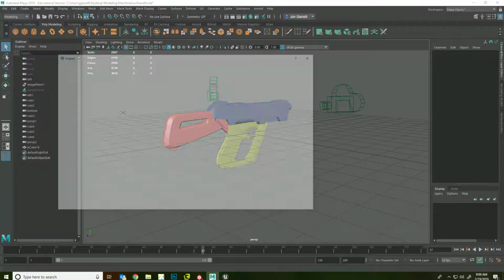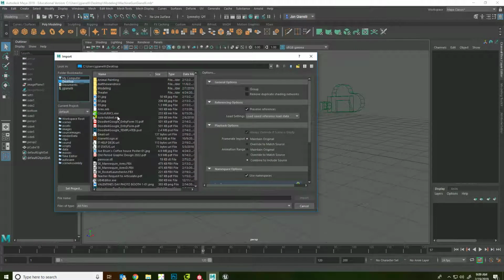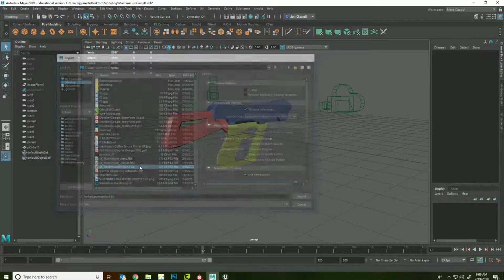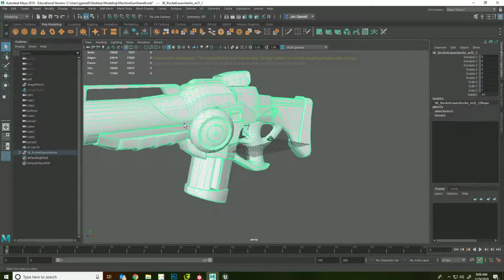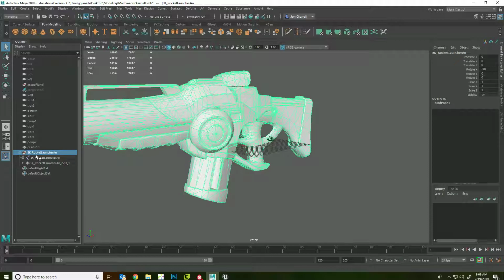So we're going to do file import, and you got to find that one you just exported. So I think I just put it on here, SK rocket launcher. There it is. It looks like this. I don't know why it says rocket launcher. That's a good question, but shouldn't matter. But basically what you're going to get, if you look over here in your outliner, is you're going to see a group with a skeleton and a mesh.